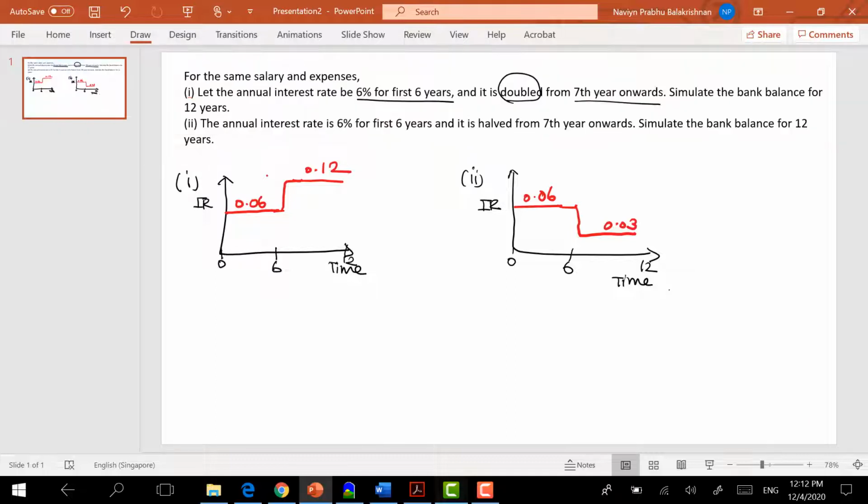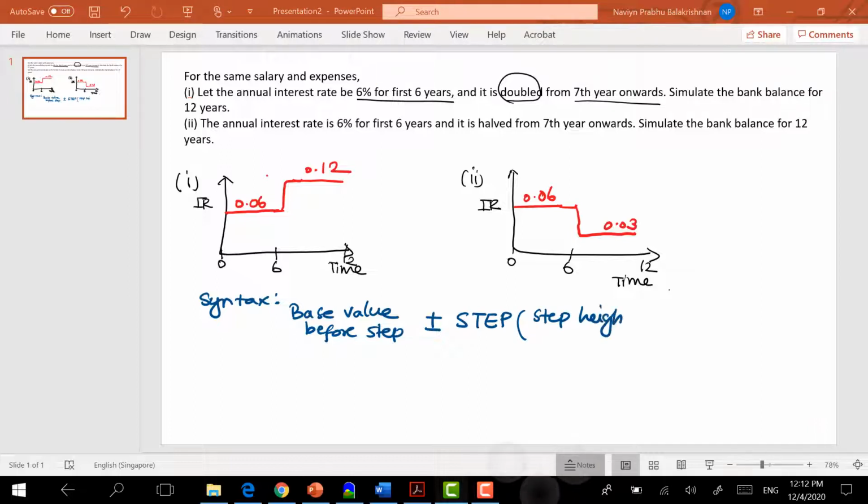The syntax for this command is: base value before step, then plus or minus step, step height, comma, step time. Base value before step is for case 1.